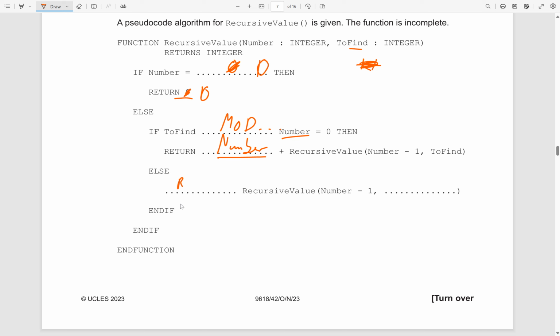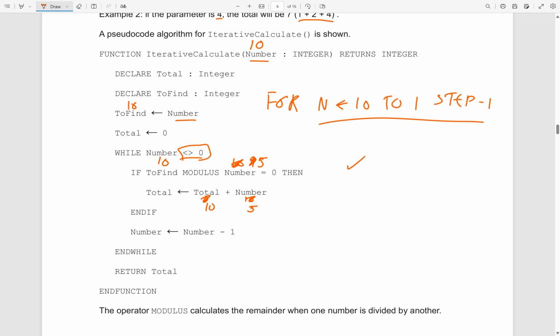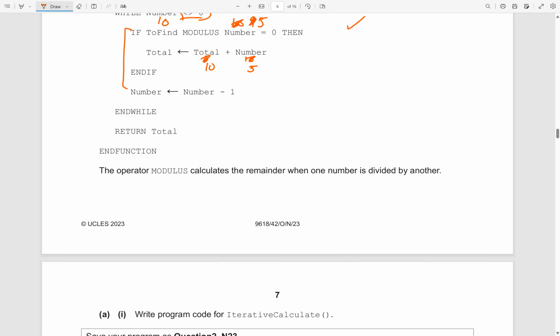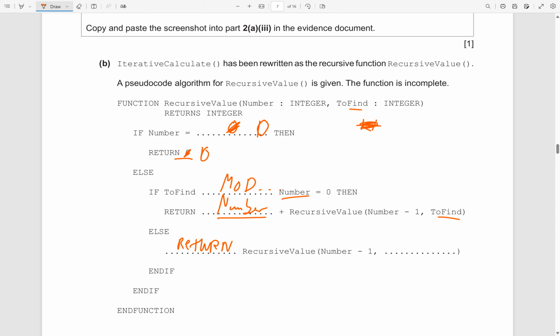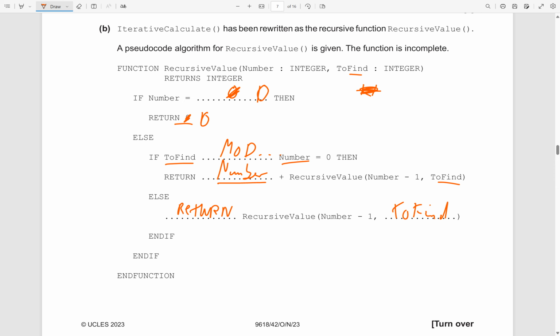Right, and then I guess what else is just going to be return here. And then this one, I think to find is going to be the same, because if we look at our original algorithm, we set to find here, but if you look, we actually never update this. To find is just what we are doing the modulus on, basically. So that's going to be to find. I think that should work.